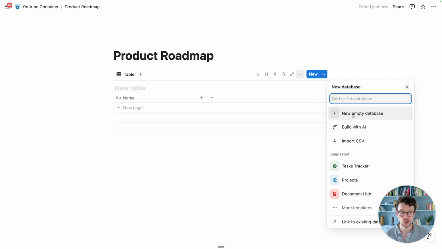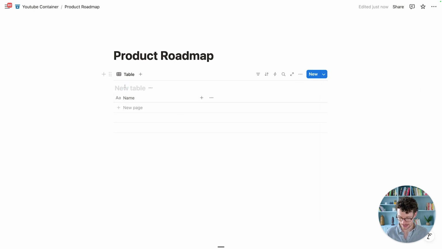So I'm going to click on new empty database and then let's name this strategy. Now, if you have a specific philosophy, right, if you follow OKRs, if you have specific KPIs or any other element, right, for your high-level planning, then feel free to name it that way and adopt it. It doesn't really matter what it's called, right? It's just important that you have a place to store these directives.